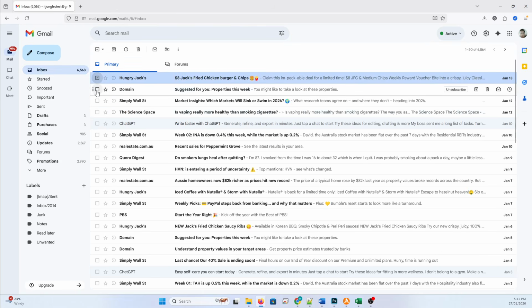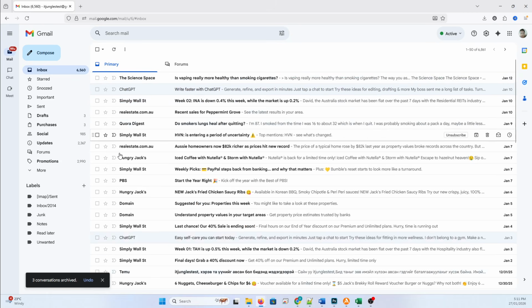And if we select certain emails, instead of deleting, you can archive, so that later on if you ever need to go back to those emails, it's always available. So instead of deleting, you can also use the archive feature, and that will send those emails to archived.